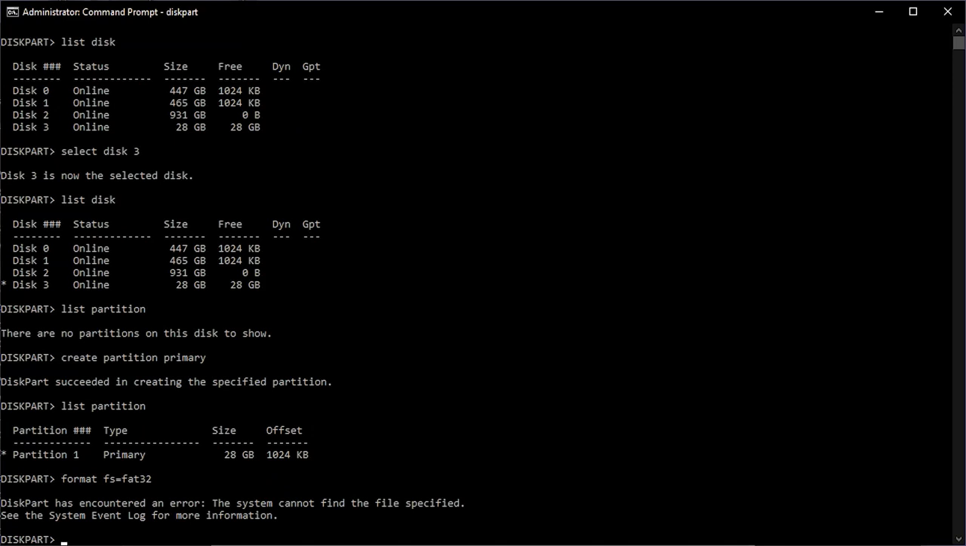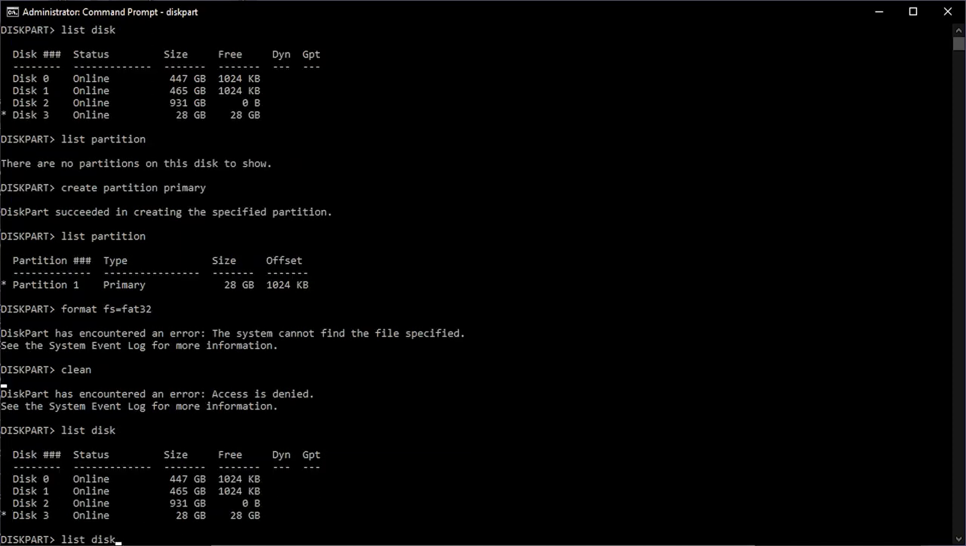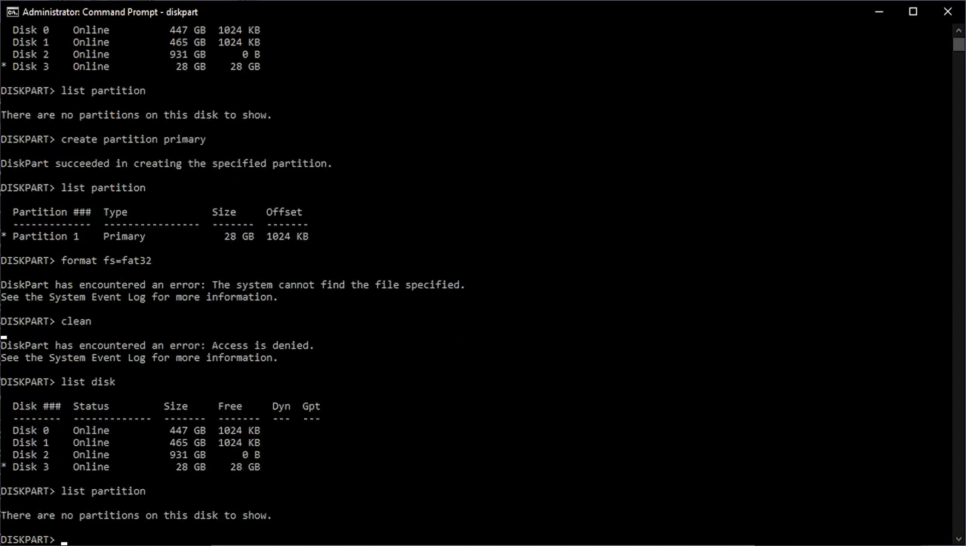So if we do format fs=fat32, we get this error coming up. So perhaps we need to clean the disk, but again we're getting this access denied. In effect, this disk just doesn't seem to be working, and if we try to find that partition, it has disappeared. So there's definitely something wrong with this USB drive, and DISKPART can no longer access it.